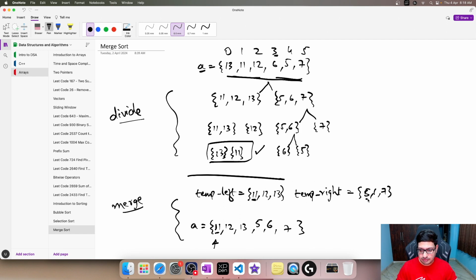I'm comparing 11 with 5. So 5 is smaller, so 5 will come here. Now index was here. Now index will be here. Now I'm comparing 12 with 5. So again 5 is smaller. Sorry, I made one small mistake here. We need to move the index of the used element. So previously the index was here for both the arrays. Now I have used 5, so this index will move forward.